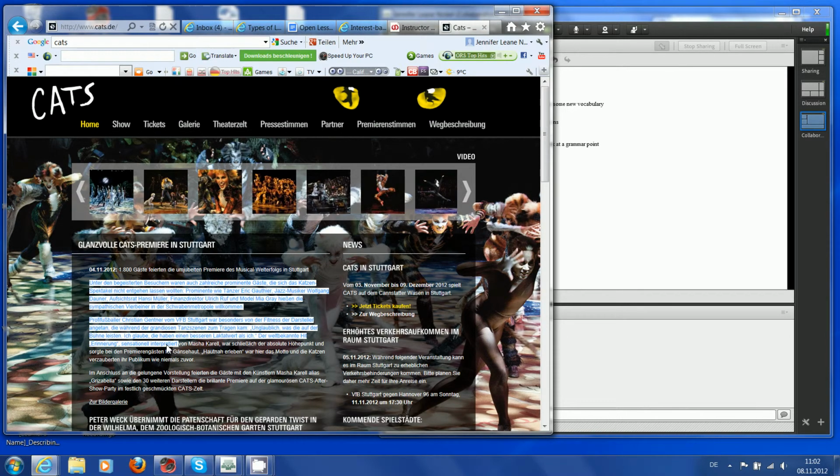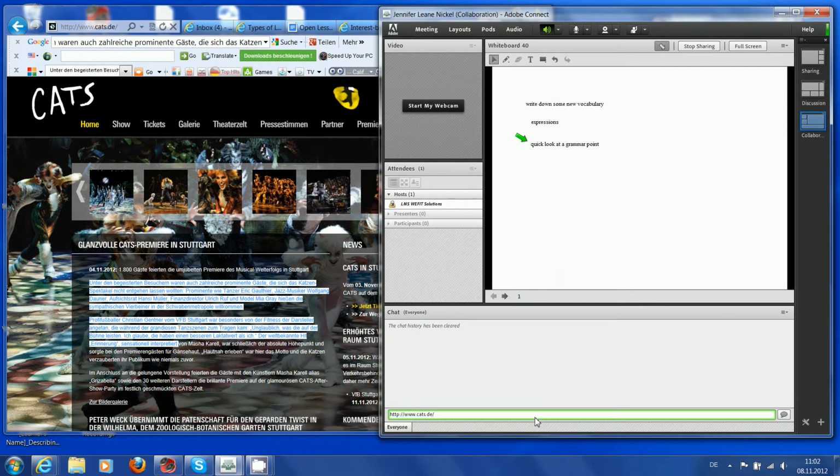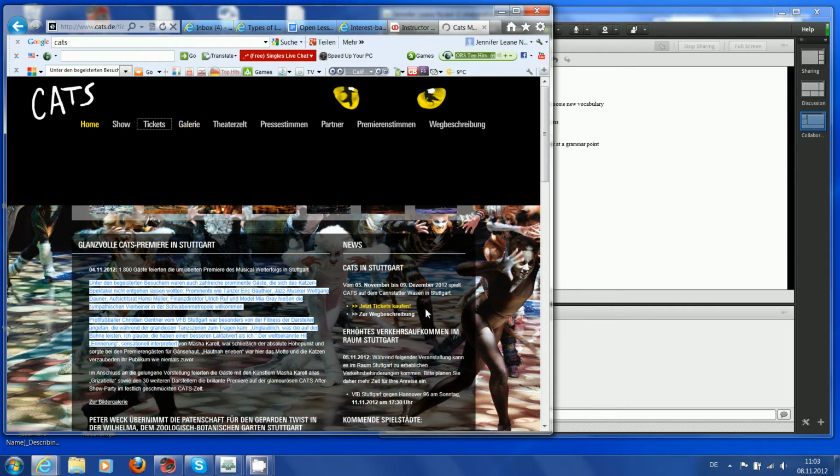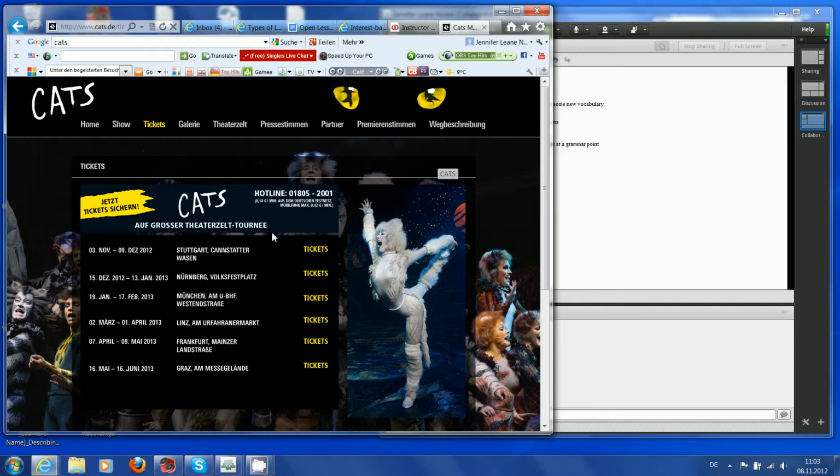This is in German, obviously you need to find it in English, but you can just copy the link and paste it in the chat. And then you can tell the learner to open the link from their end. You open it from your end, as we have here, and you can talk about it. So you can tell the learner how to find out where they can get tickets, or look at the pictures and describe the pictures, ask if they've ever seen cats, things like that.